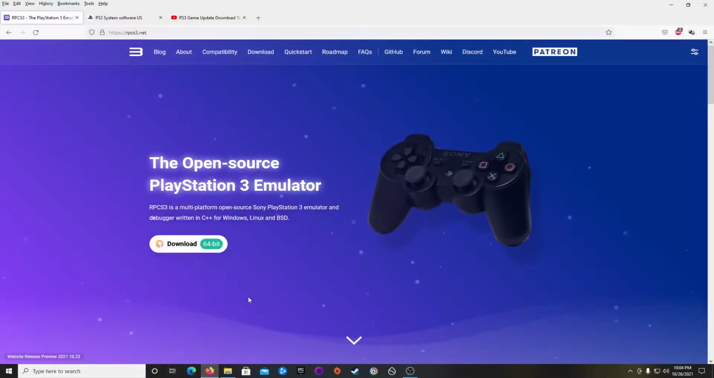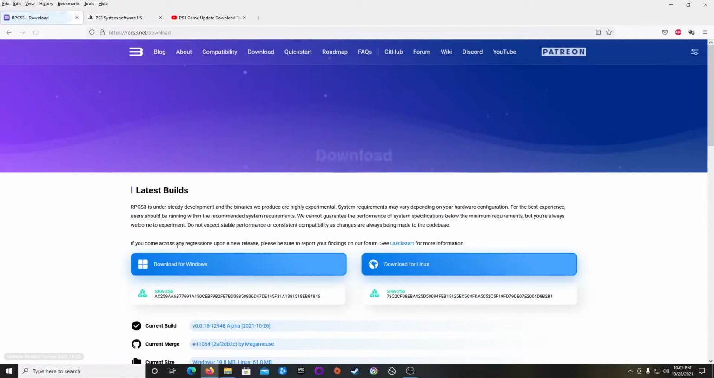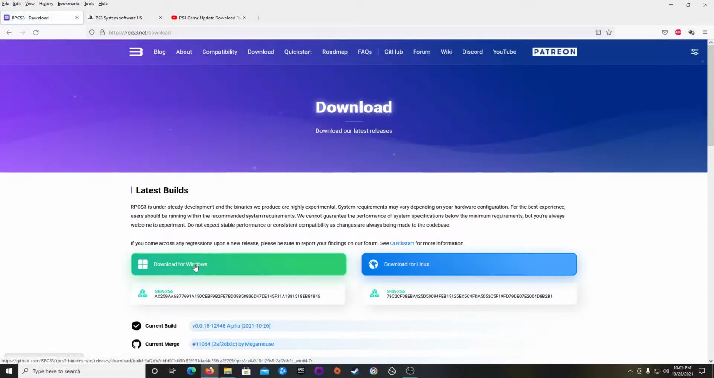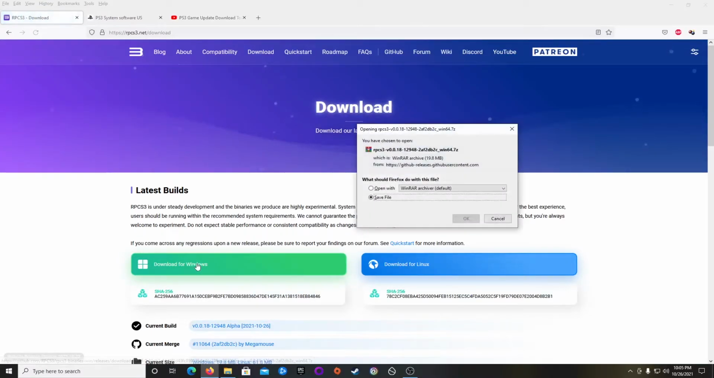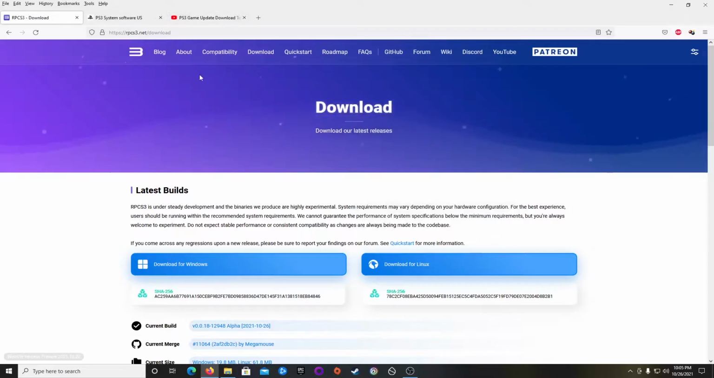First thing you gotta do, guys, real simple. Open up your internet browser. I'm using Firefox, but you can use whichever one. Go to rpcs3.net. Super simple, guys. These guys really made it easy. Right off the bat, click on Download, Download for Windows. It's going to download the latest version automatically. I already did this, so boom.